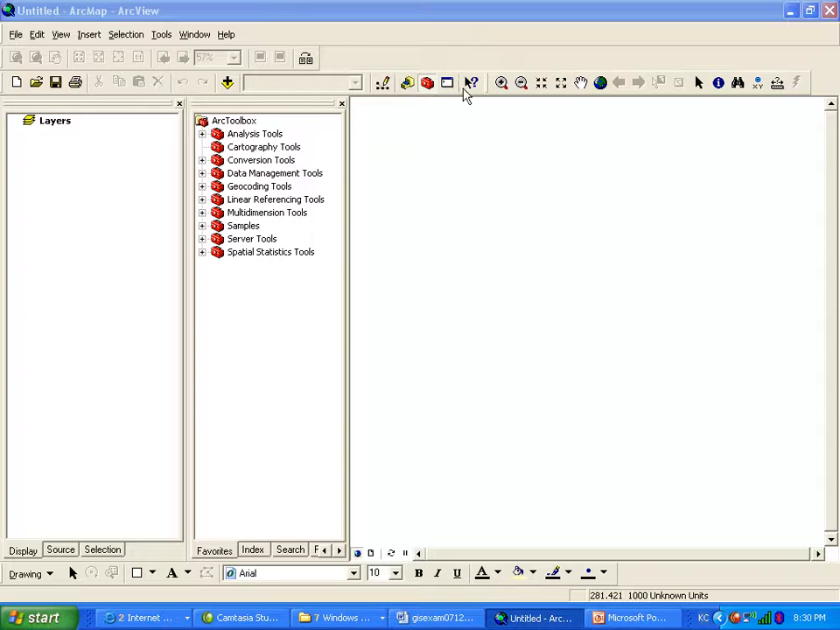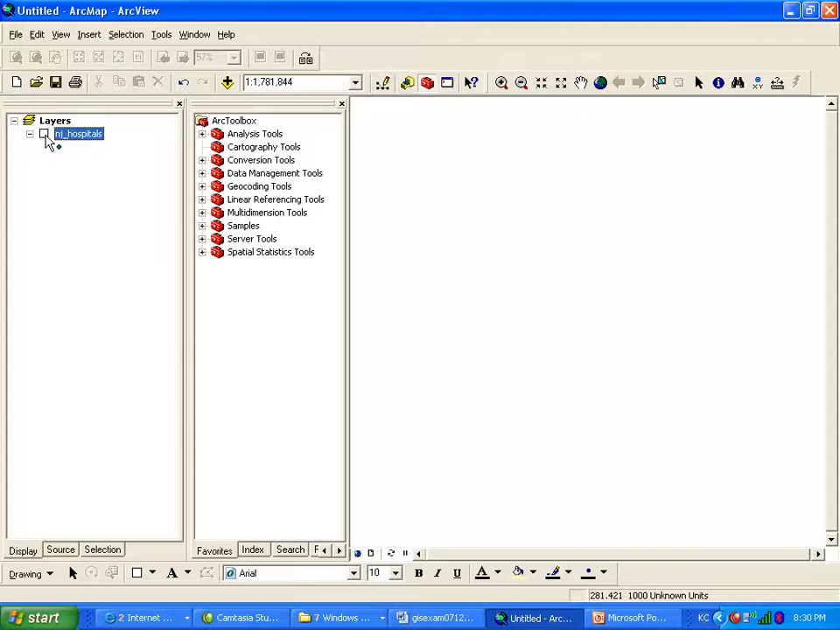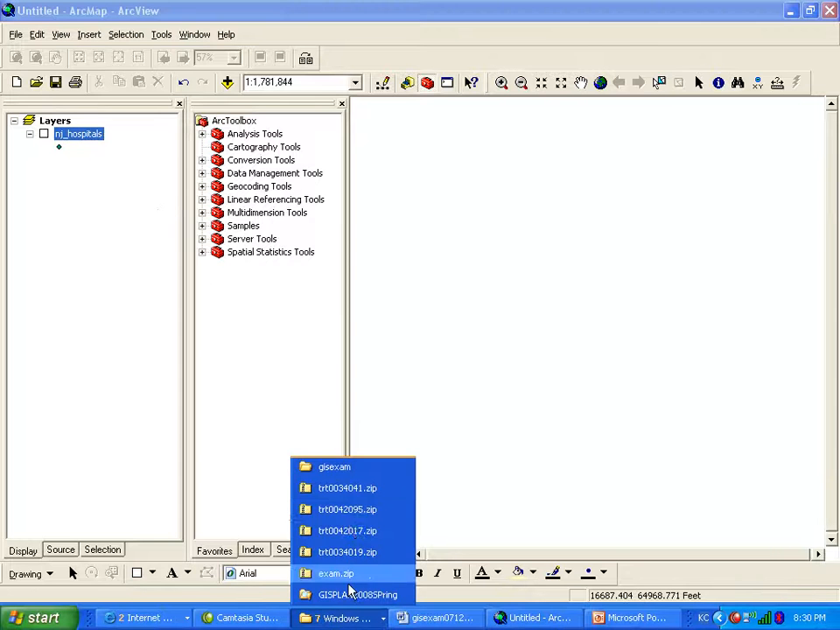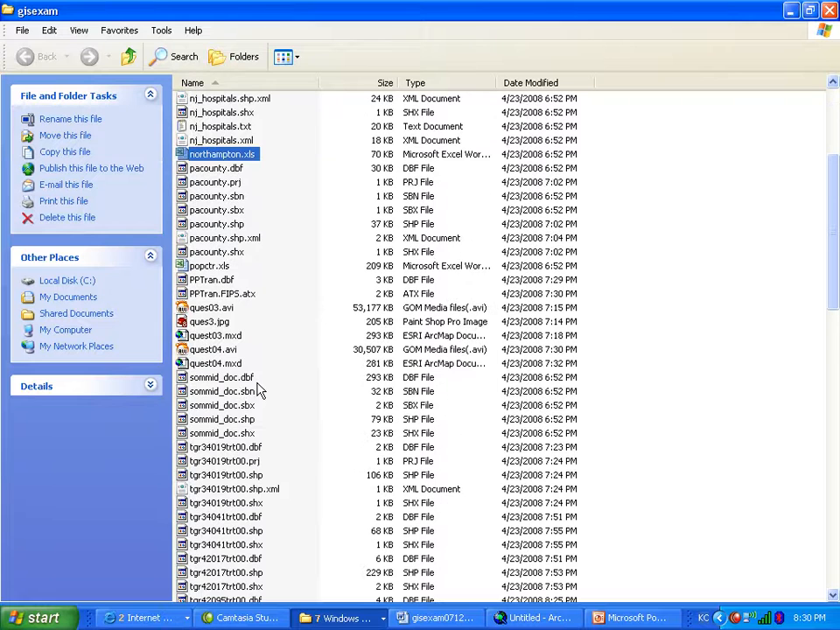I'm going to add the initial New Jersey shapefile, right? And then I'm going to check this, question 7. And we have a Somerset Middlesex doctors layer, right? It doesn't have a PRJ file.